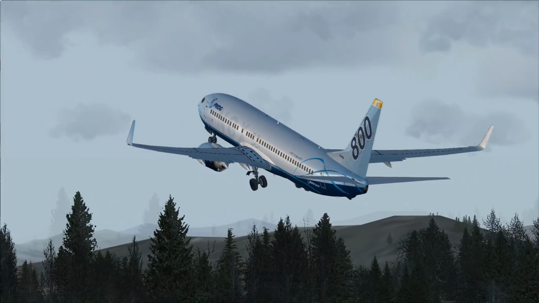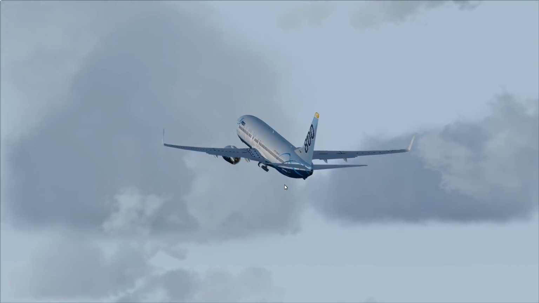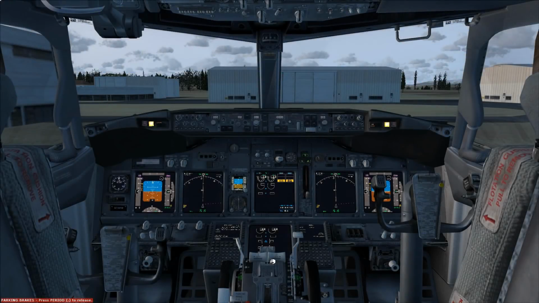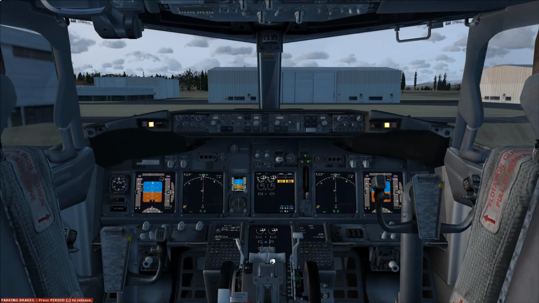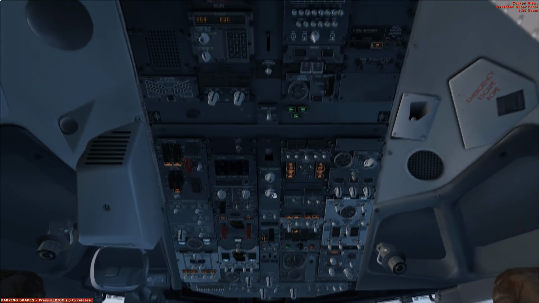Anyway, without further ado, let's jump in and start learning the PMDG Boeing 737 NGX. So the easiest way I think we should approach this is to simply start at the top and work our way down, starting with the overhead panels.